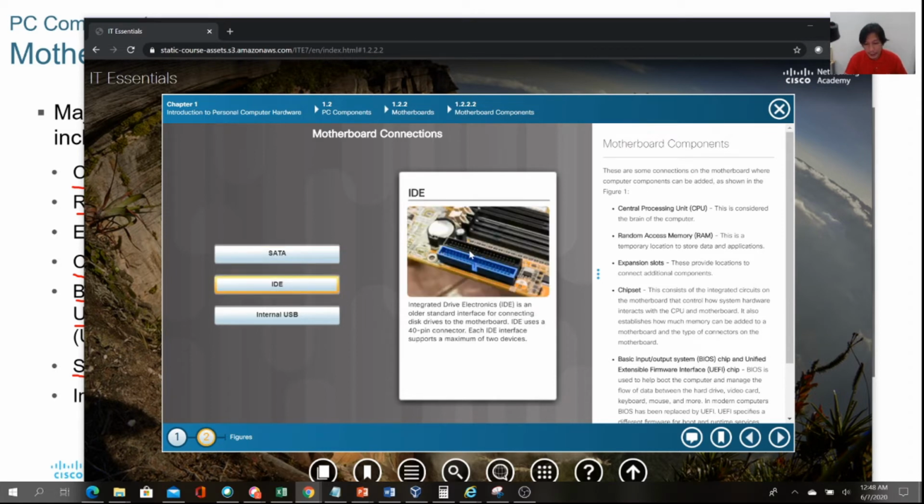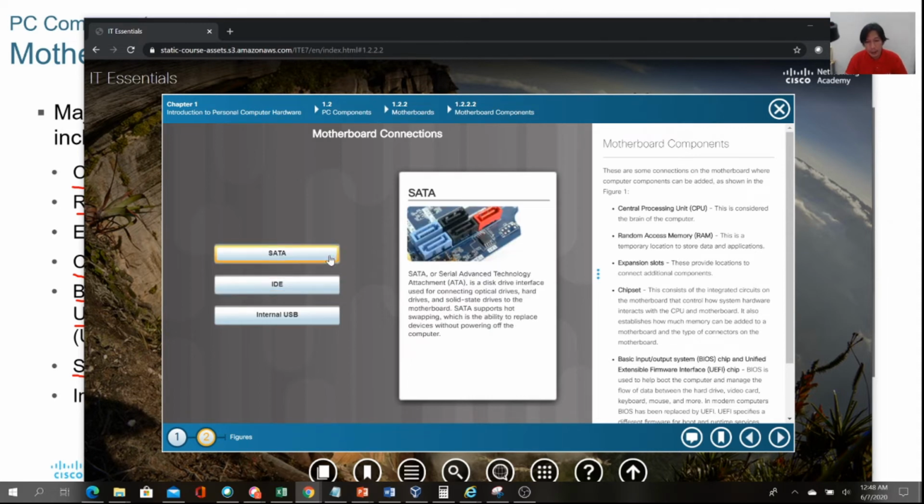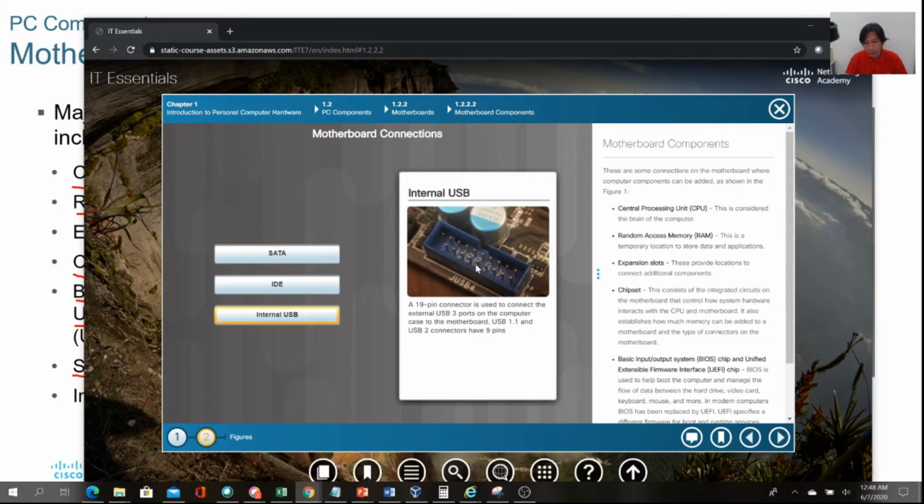Then these are the IDE, or integrated drive electronics. This is an older version, before SATA came, when we were just using IDE. Later we will show you the type of cable that an IDE has, compared with the SATA cable nowadays. And we have the internal USB. This is an example of an internal USB. When you create a connector, you can extend or add one more USB to your computer system.